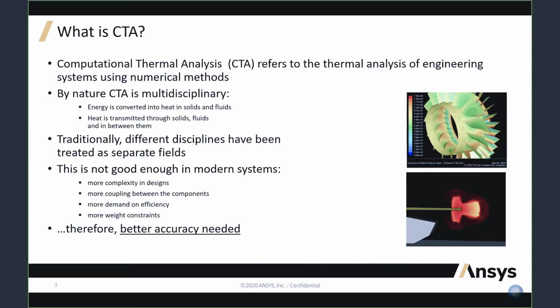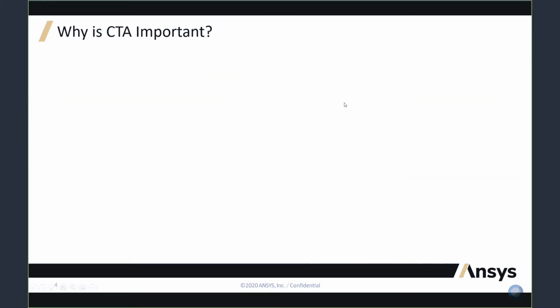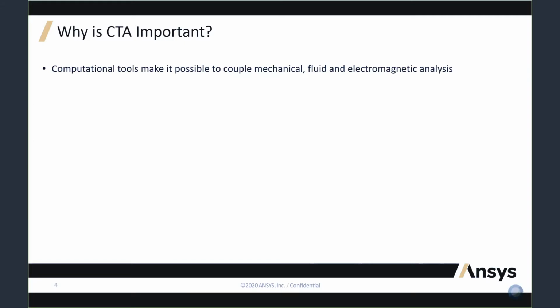Now, traditionally, these different disciplines have been treated as separate fields, but as more complex designs are needed and more in-depth and accurate solutions are needed, this is no longer an optimal solution. Therefore, we need better accuracy, and we need a solution that can easily couple the two different fields and disciplines together, and do so in a very efficient manner that makes sense for both large and small scale operations.